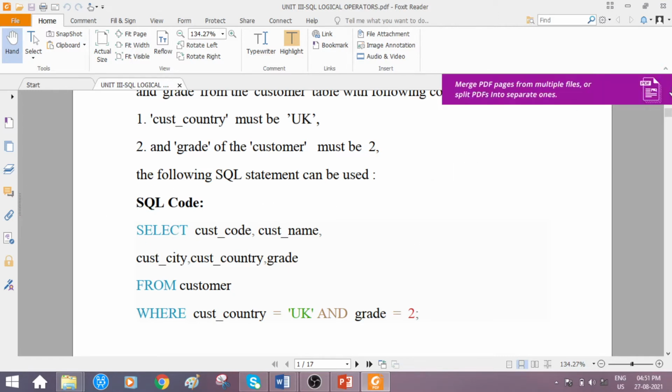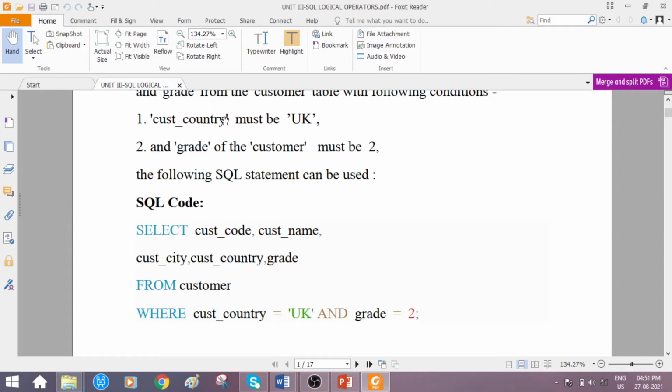Okay, so what they have told is, they want the customer ID or code, customer name, customer city, customer country, customer grade from the customer table where the customer belongs to the country UK, and the grade of the customer should be 2, right? So now just check out how the things have been framed in the query.